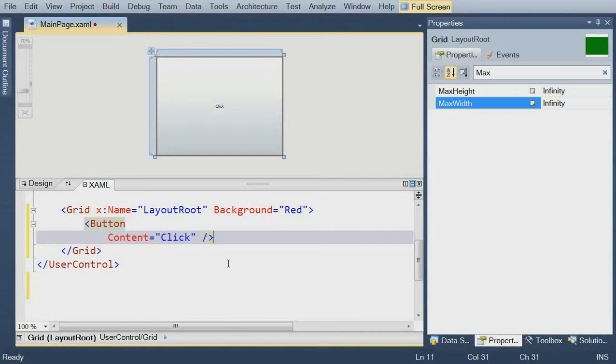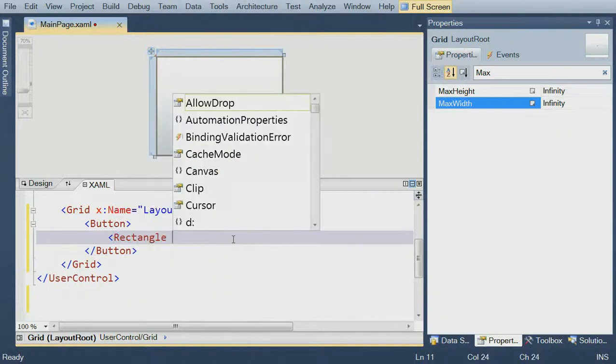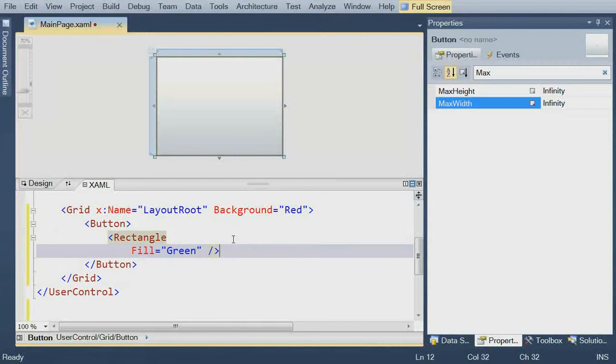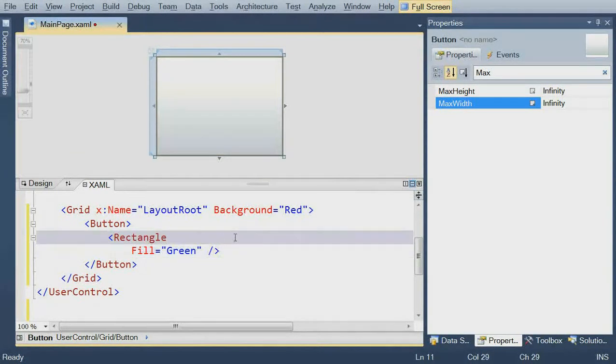The interesting thing about this is that the content doesn't have to just be a piece of text like this. It can really be any arbitrary object. And so what we could do is take our button, and inside of that button we could put our rectangle. There's nothing wrong with that. Fill equals green, and let's just put that inside of the button. Now you might be wondering at that point, well, where's the rectangle gone?